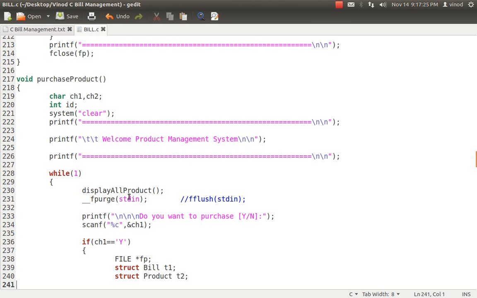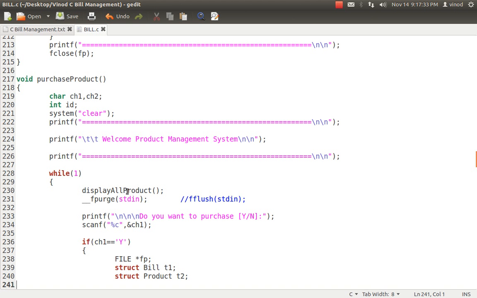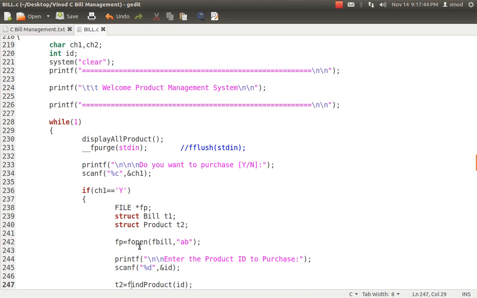Now there is a flush here, so that I can get the prompt asking me, do you want to purchase any products? So this is the message. If you're using C in Turbo C on Windows, you should use fflush stdin. If you're using Linux, you have to use fpurge. So it's asking me, do you want to continue?